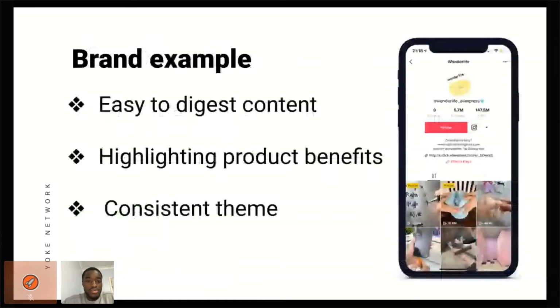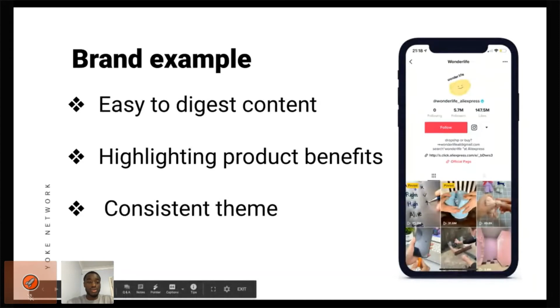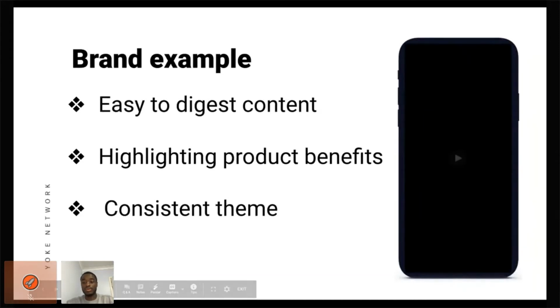So what I wanted to do was highlight an example of an advertiser or company on TikTok that I think is producing amazing content. And this is AliExpress. They have an e-commerce page where they do life hack content, and they create content around their products that really engages the user. The content that they create is easy to digest. It highlights the product benefits, and it's a very consistent theme. And I'll show you an example of how their content actually looks.